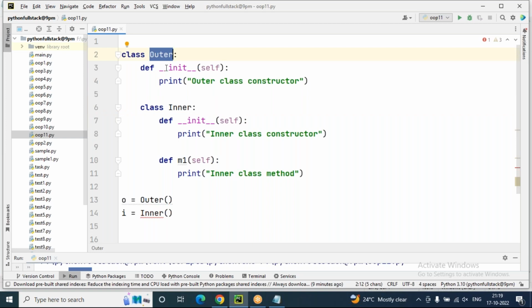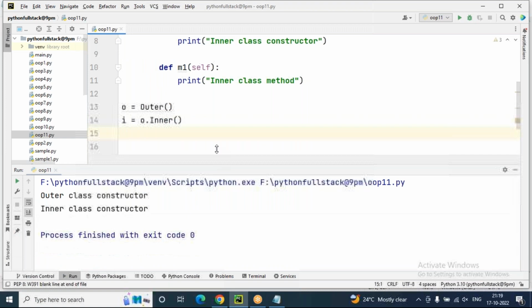How can we consult with this outer class? Because we have an object of the outer class. So to create an object for the inner class, we have to use the O reference, O dot inner. This is the proper way. O equals outer is okay, but I equals O dot inner. Now this time I is the object reference of what class, sir? Inner class. So once I run this, you can see the inner class reference is working fine, sir.